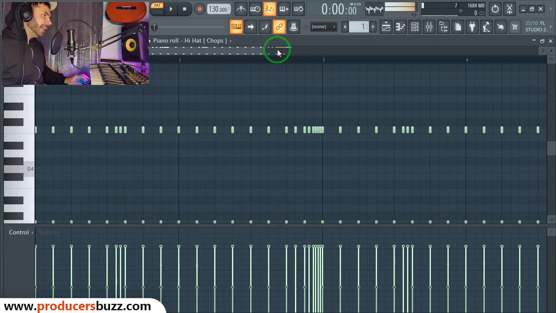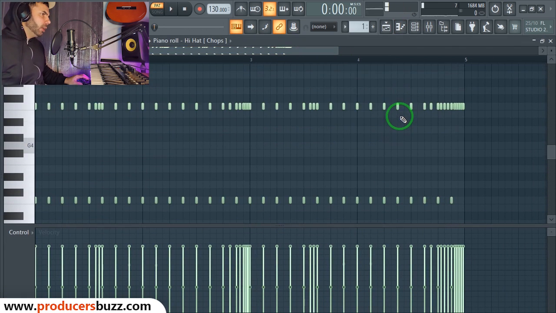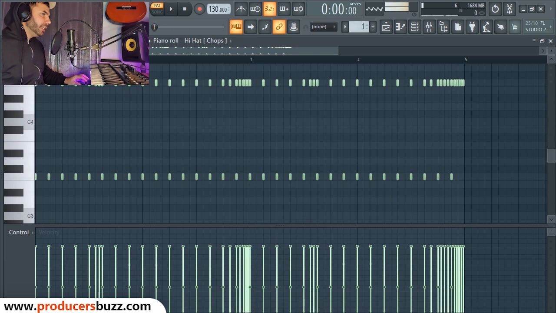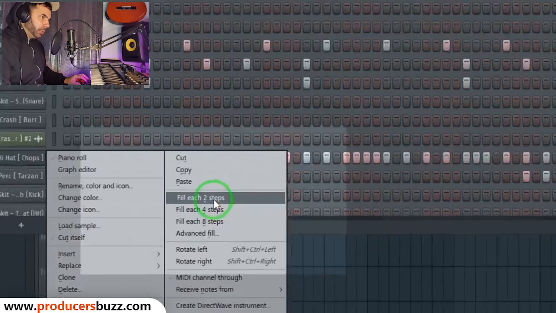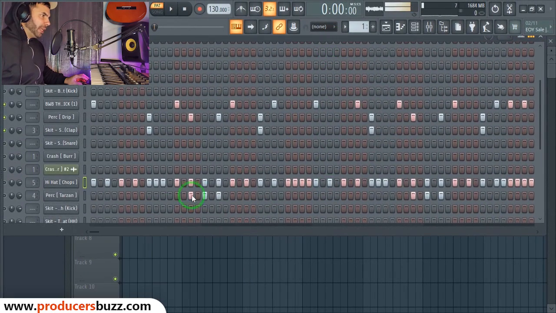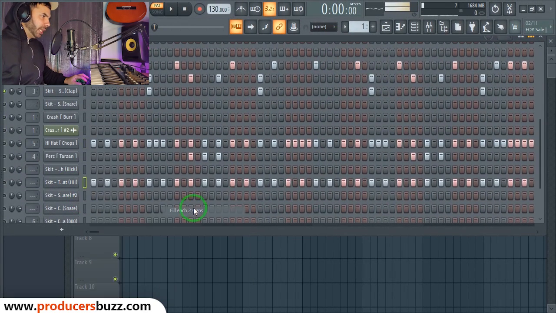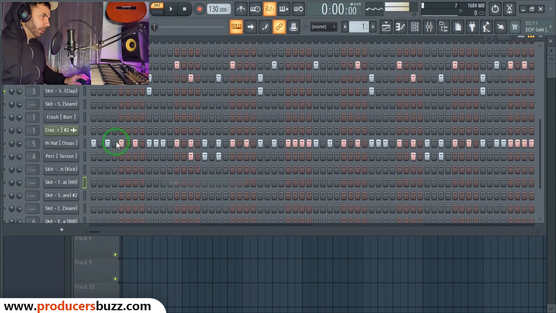When we look at the hi-hats, this is the piano roll. What I did is basically fill in every other step. You can do this too. You can right click on here and click on fill each 2 steps. What that will do is fill in every 2 steps, just like this. I've done that below, you can see, but obviously we don't want that.